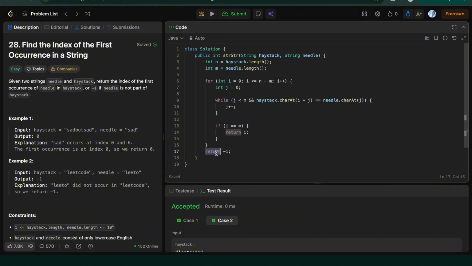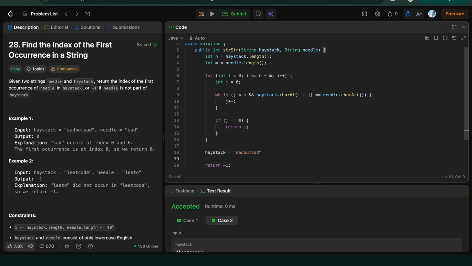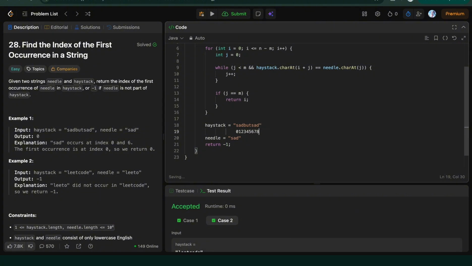Now I'm going to give a quick example walkthrough. Let's do it right here. We're going to have haystack equal to "sadbutsad". That's the string, and then the needle is "sad". Let's put the numbers in. These are the indexes. Once again, it starts at 0 and ends at 8.